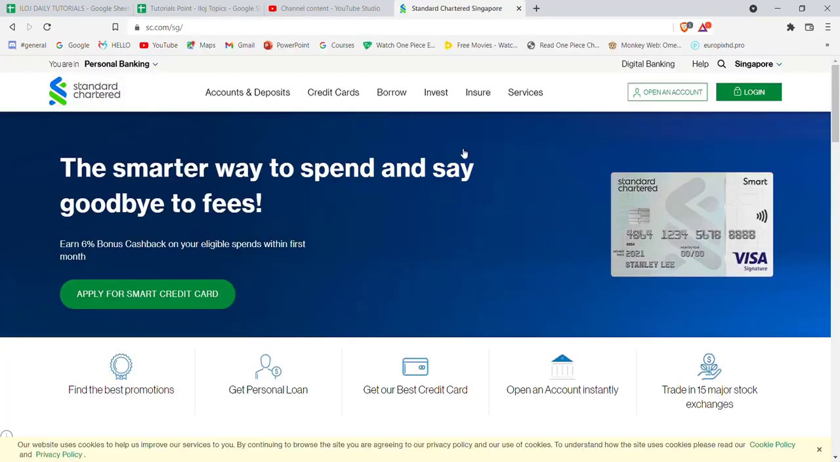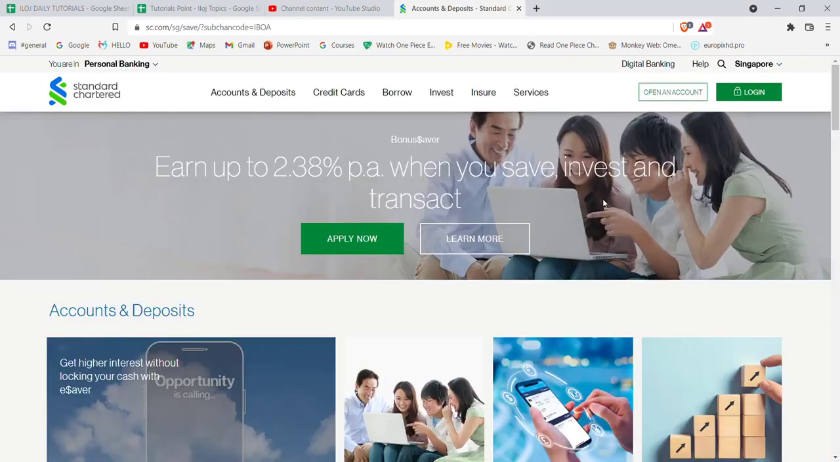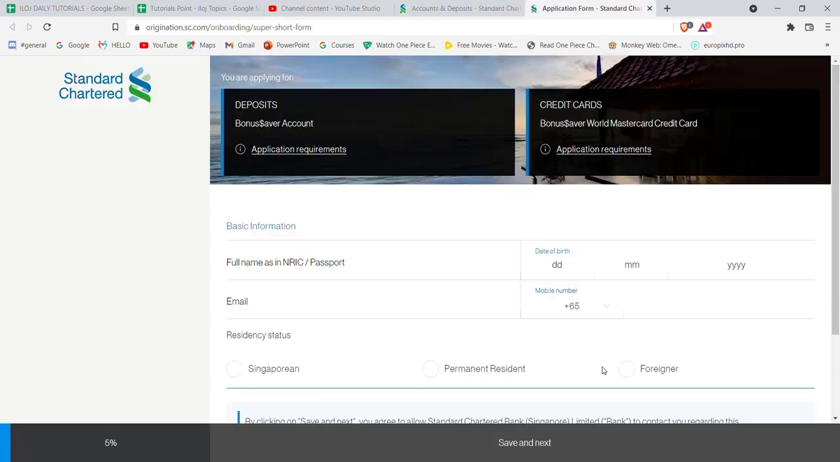After the home page of the Standard Chartered Bank opens up on your screen, on the top right corner of your screen, just on the left side of the login button, you'll see an open an account button. Go ahead and click on it. Once you click on the open an account button, you'll be guided to another page. In this page, click on the apply now option. Once you click on the apply now option, you'll be guided to another page.